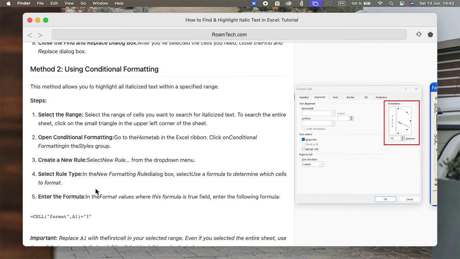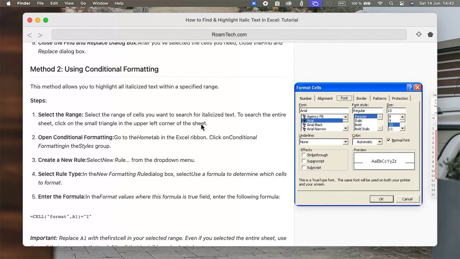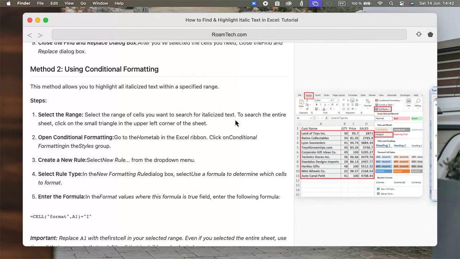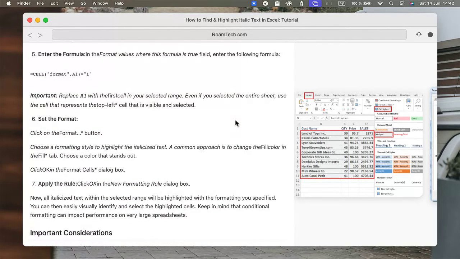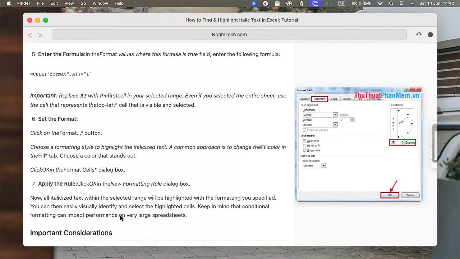Okay, let's move on to a slightly more advanced method, using VBA, Visual Basic for Applications code. This is helpful if you need more control over the selection process or if you want to automate this task frequently. Press Alt+F11 to open the VBA editor. In the VBA editor, go to Insert, Module.